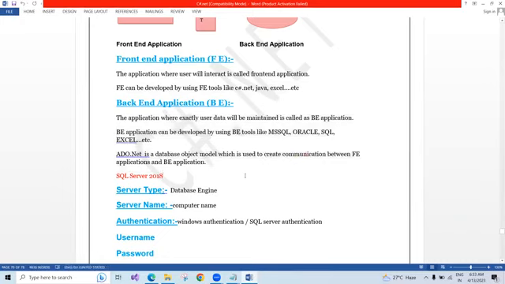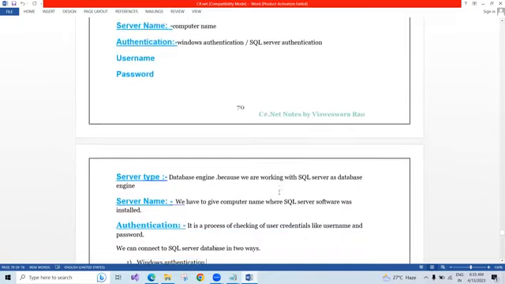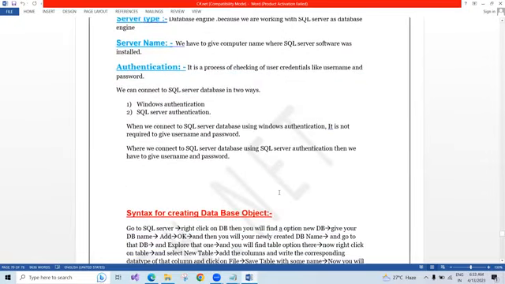If we want to work with ADO.NET, we need SQL Server. So now SQL Server, we need SQL Server. Okay. We'll see that SQL Server after 5 minutes or something.